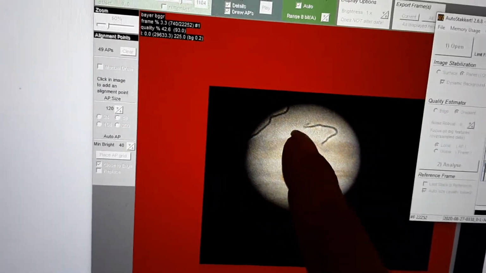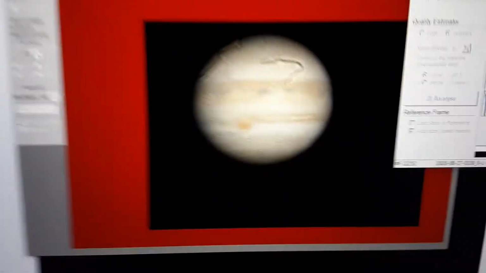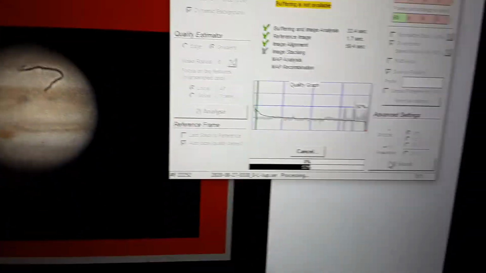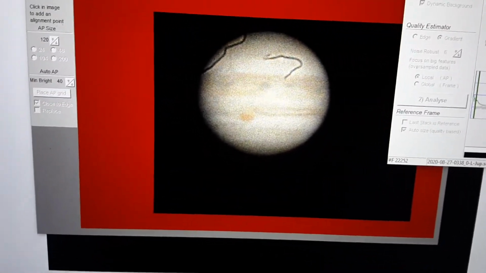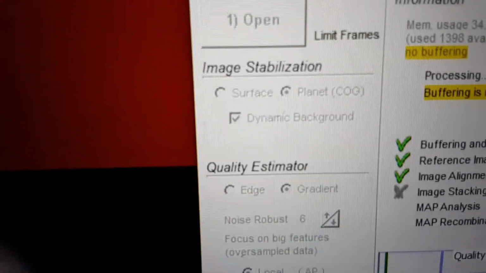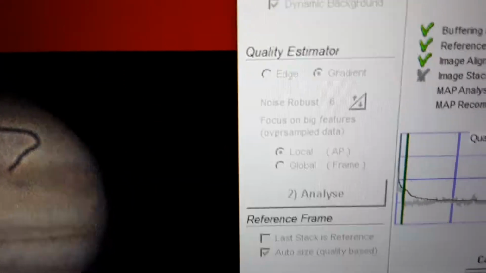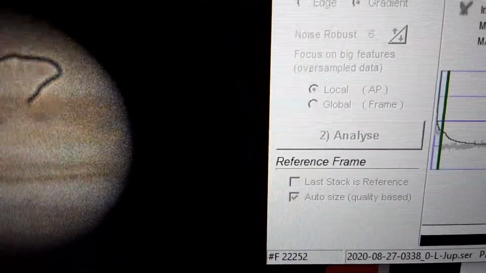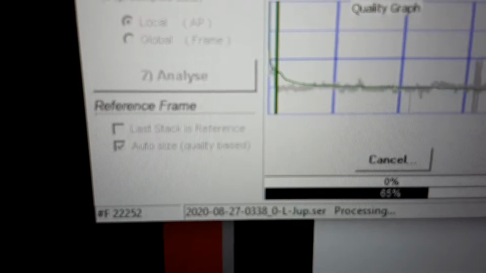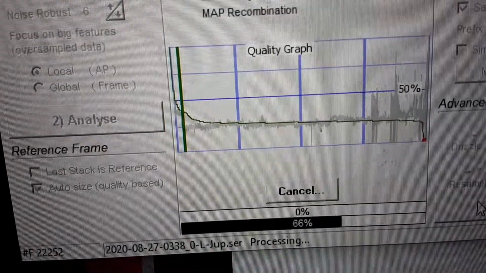So here you can see the cracks on my sensor on this image. Over here I selected 60% instead, and I'm going to select close to edge on the alignment boxes over here. Background, I don't really know about what background is. I just select dynamic background because it's moving around. Dynamic to me means it's moving around. Quality estimator, I always use gradient, even with Mars. And then you can see I have a very, very low quality graph.